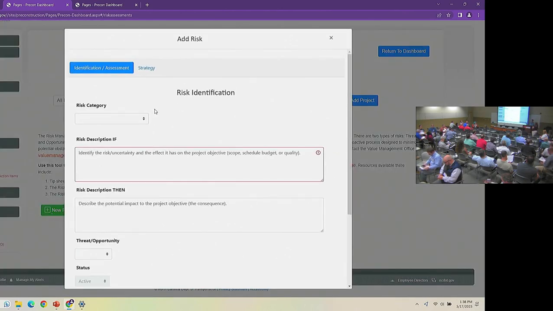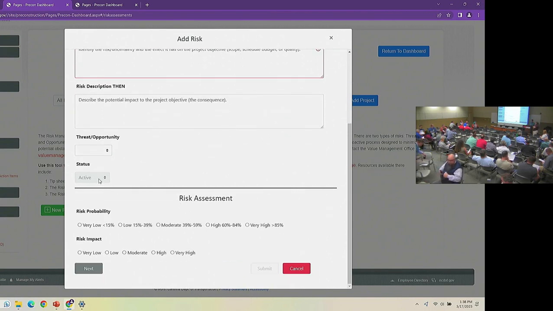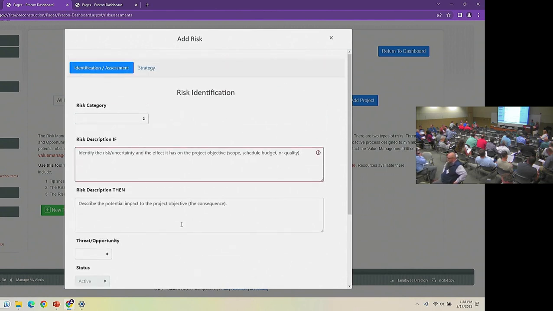New risk, and as you can see, this looks a lot like the sheet of paper that we handed out. You have your risk category, your if-then boxes, and your threat and opportunity selector. It's automatically going to say active down here because it is being actively tracked. And then you have your risk assessment just below. So do we have a volunteer from our first group who wants to come up here and type it in? Demo it for us. If you were already using the Excel sheet, hopefully all of these fields look familiar to you. It's just instead of a column on the Excel sheet, you have a place on the form.